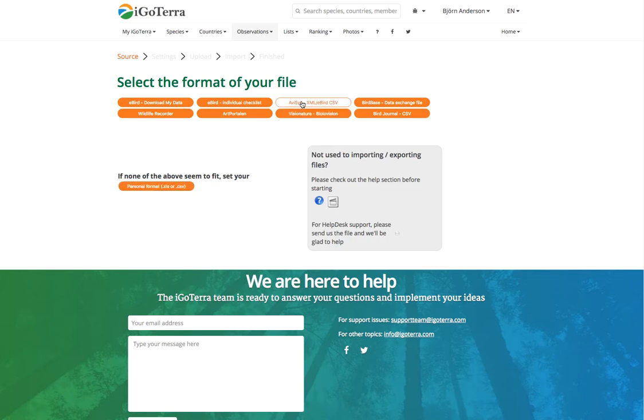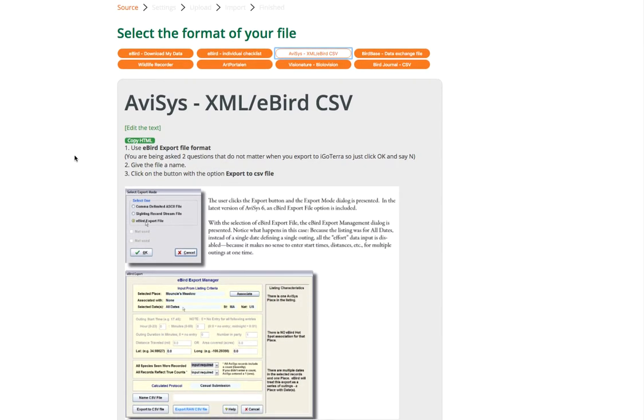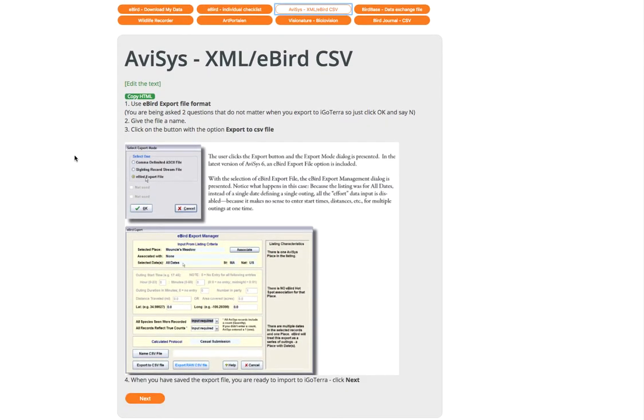So let's first start off with Avisus. And when you're in Avisus, you need to create an output file. You need to extract the data from Avisus, and this you do in a few simple steps here. You use the eBird export file format, which comes up like this. This is the one you tick and choose. Second step is give the file a name, which you put in here, for example, iGoTerra import. And number 3 is that you click the button with Export to CSV file, which is this button. Once you're done with 3 different steps, you click on Next.